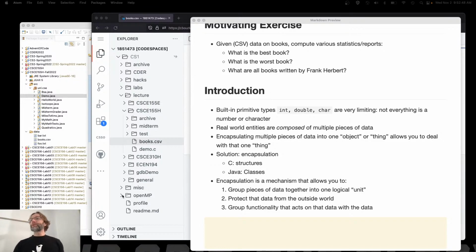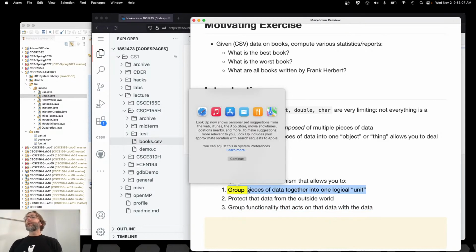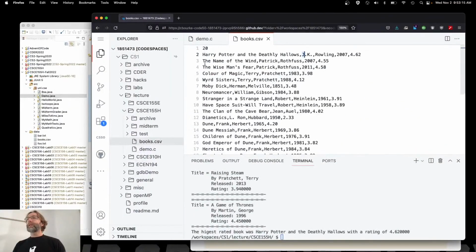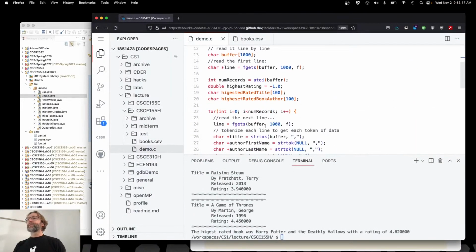So for example, in Java classes, you have these keywords called private, public, and protected. That's the way that you can protect the data, number 2 here. In Java, you have classes, and you can put methods into those classes, functions into those classes. And so it supports all 3 of these things. We'll start out with C here, where we only are able to support the first one, the grouping of data into one logical unit. Before we do that, let's consider other things.